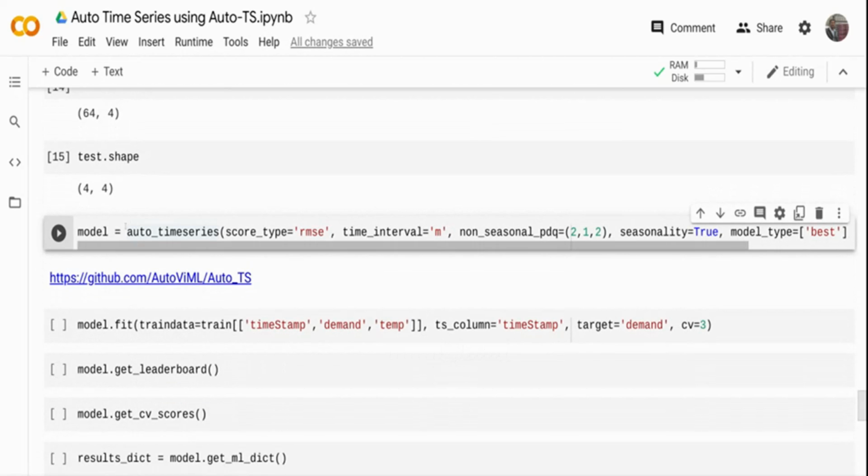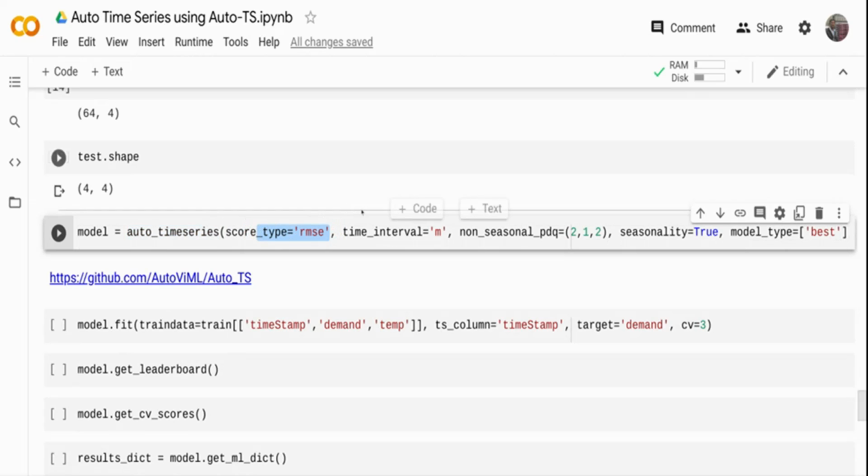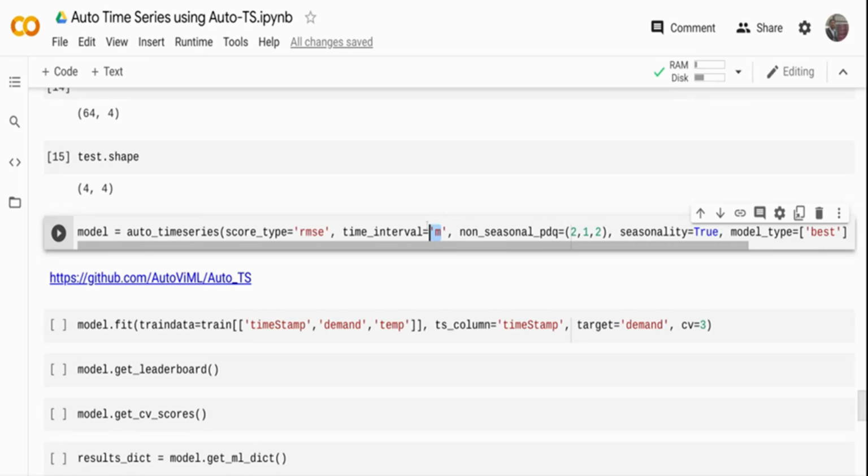So to create an auto time series model, I'm calling this auto time series function that we imported at the top. I'm telling it what score I want to evaluate on, which is RMSE. What is the interval of my data? My interval is monthly, because it's aggregated by month. If you're running hourly, just give H over here.